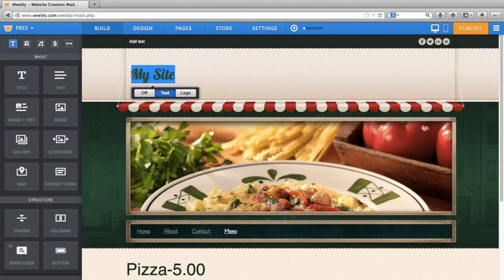Everything, if you want to change something, you just click on it. You don't have to go through many menus or settings to figure things out. It's very straightforward. And this is why we recommend Weebly, because it is very simple and user-friendly. Yeah. And also, you can click on logo.